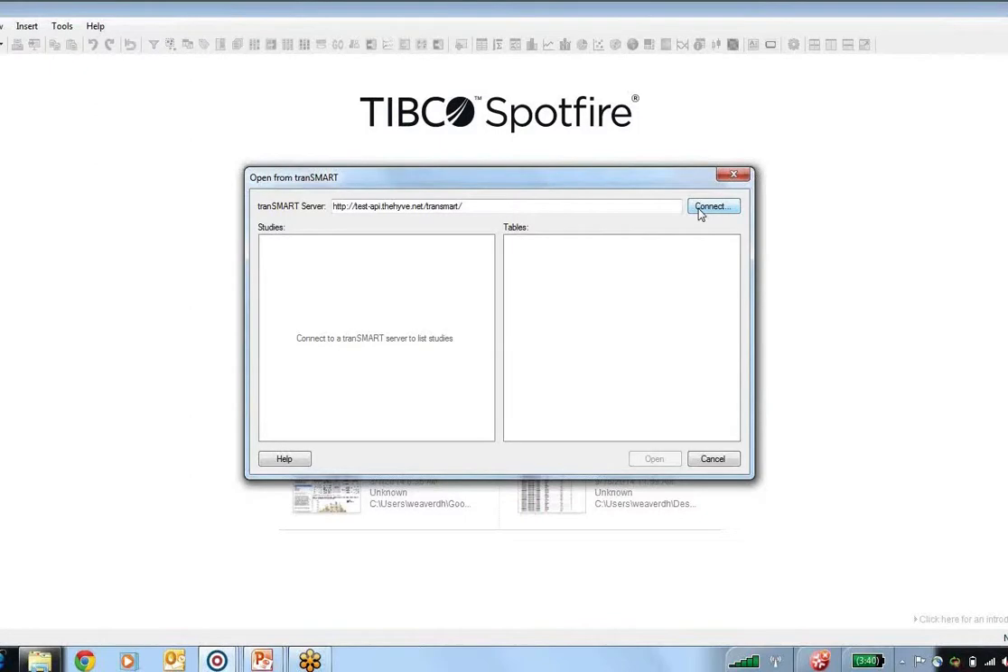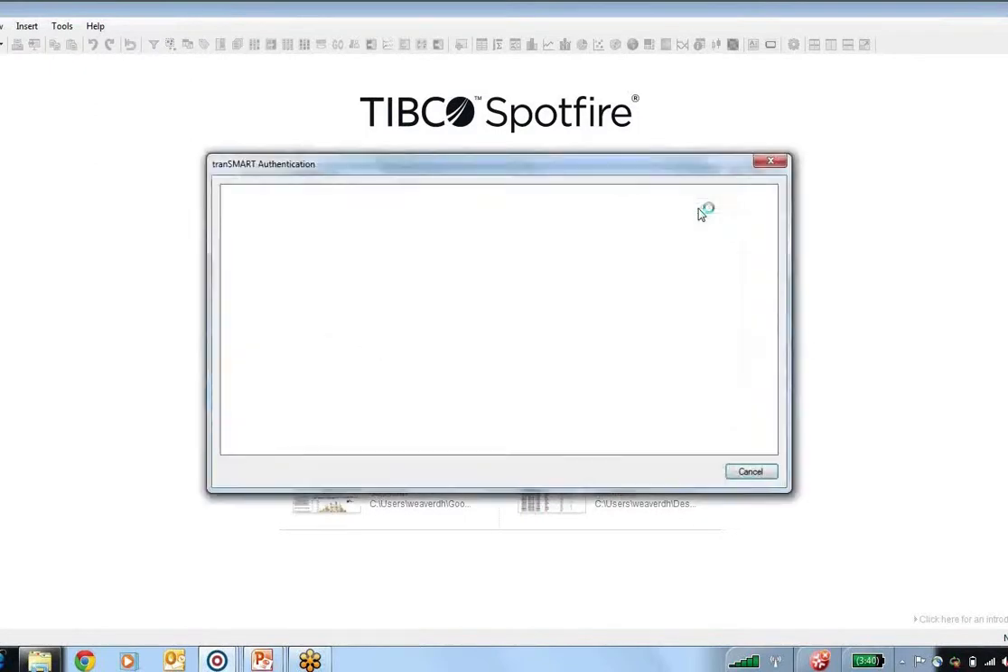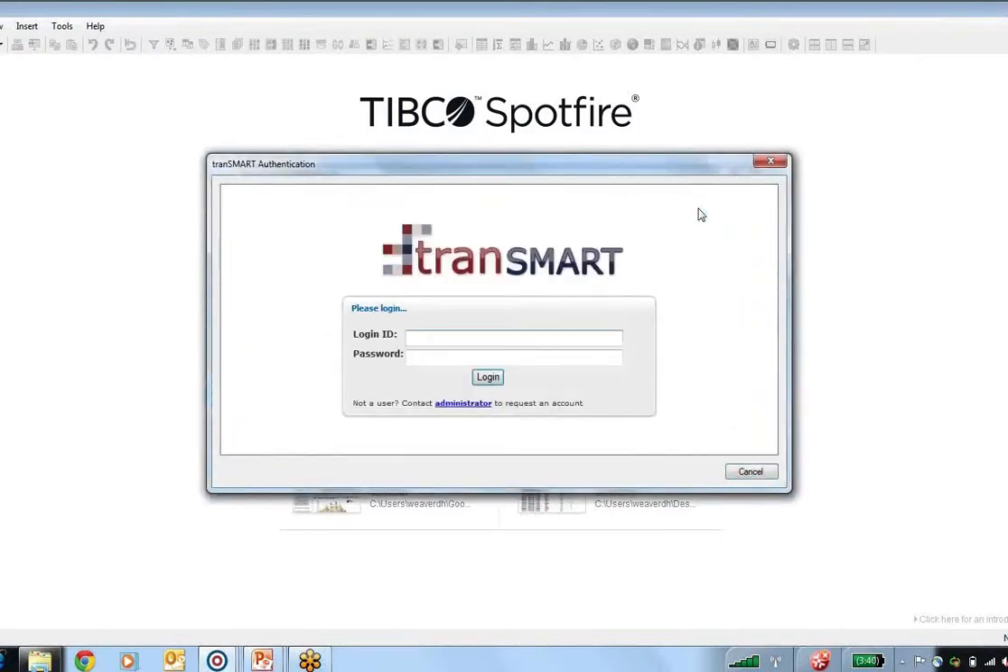If I have just opened this for the first time, or if my session has been open for a very long time, such that I no longer have a valid tranSMART session token, I will be presented with the tranSMART login screen. This is going to a test server that's been made available for us to develop and test these newly built features.